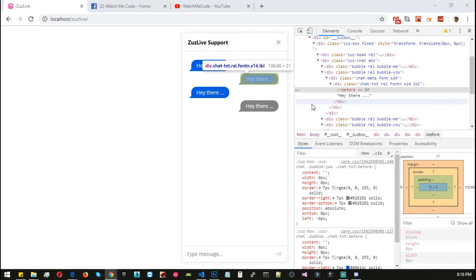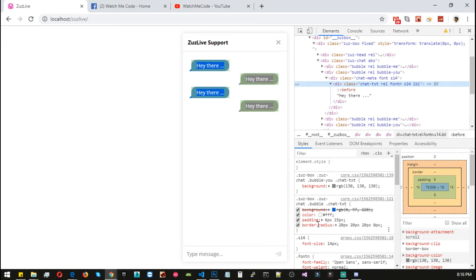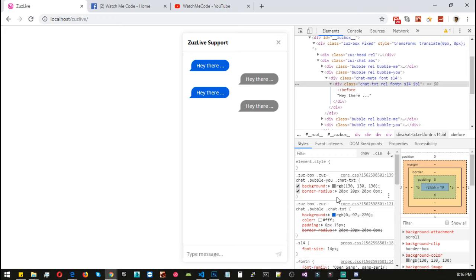Now we need to move our arrow to the right side, but before that we have to change the border radius from top to 0. I guess we need to copy from the original bubble, paste inside the new bubble, and change top, right, bottom to 0 and left to 20 pixels.